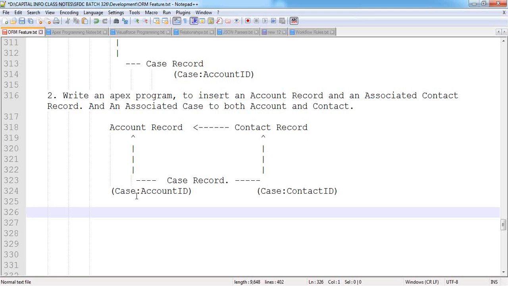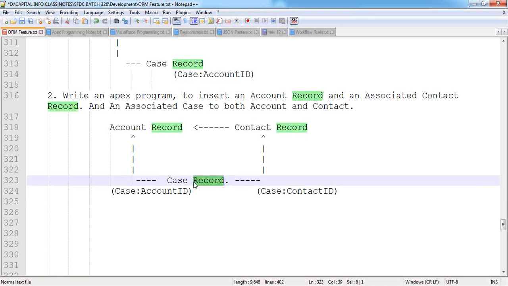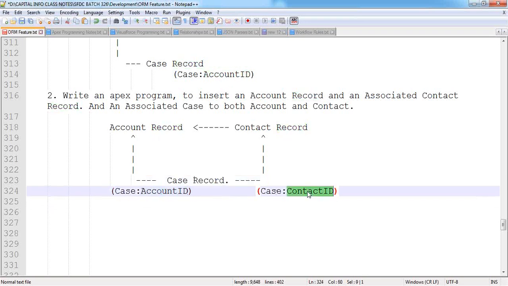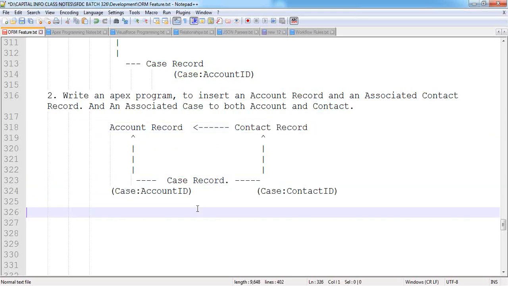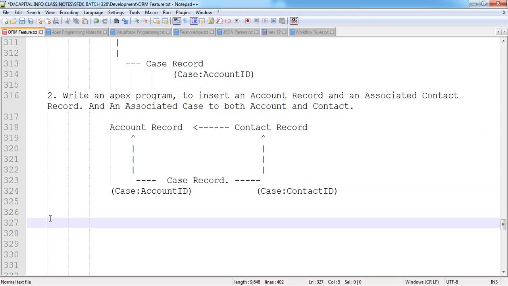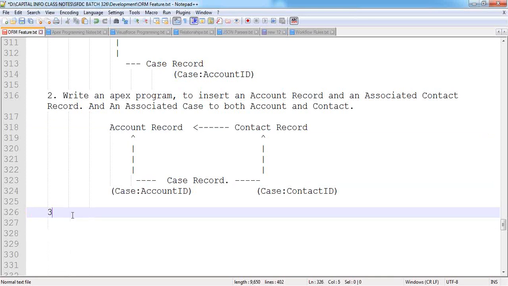Okay, that is the flow, because to create the case record we need both the account ID as well as the contact ID. So create the account record first, then create the associated contact, and then create the related case for both the account and contact. Okay, clear? Next, I am giving different scenarios. The third one.